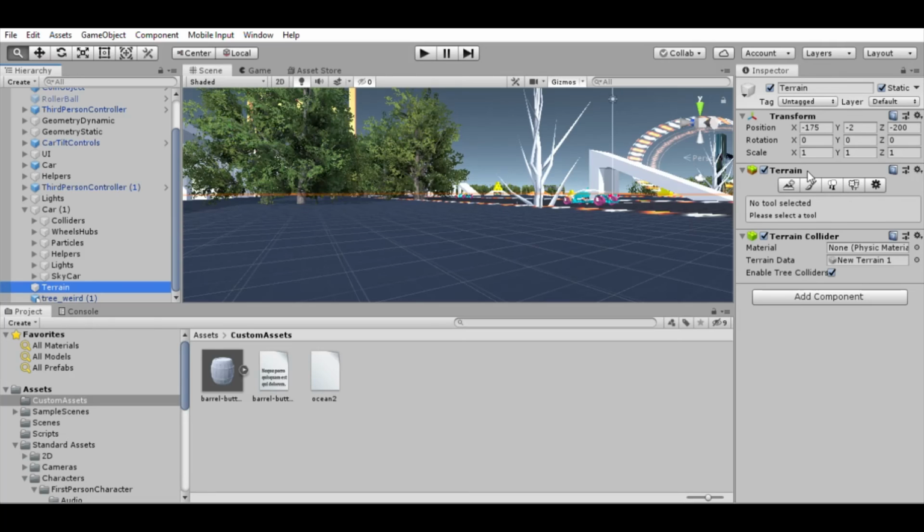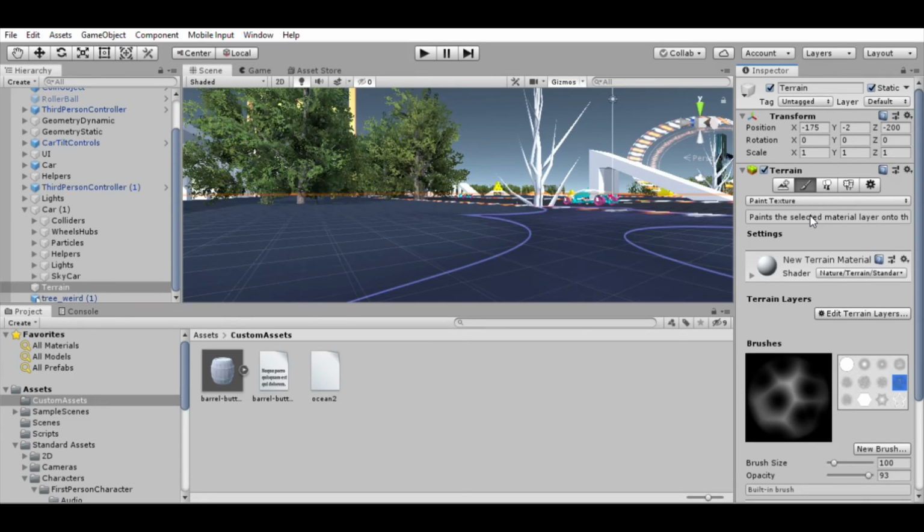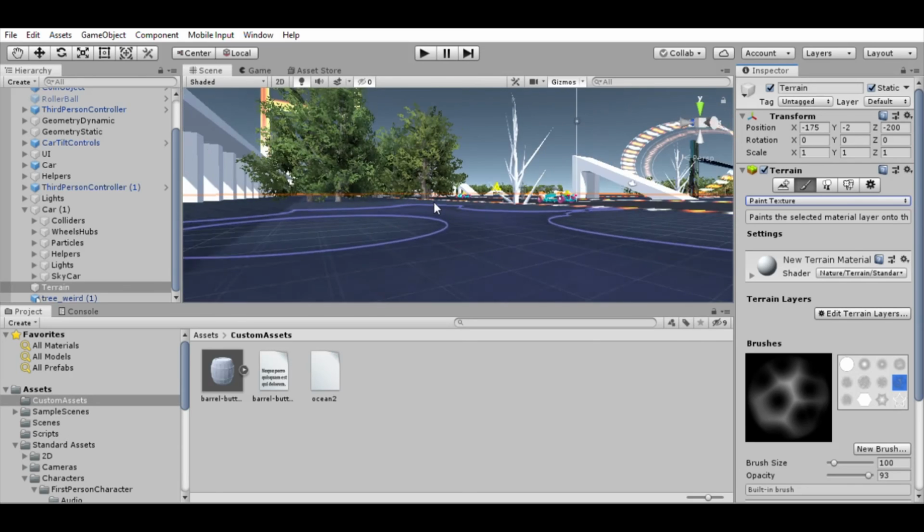Now earlier versions of Unity had a much more elaborate menu over here. Some of those things have now been clubbed into this paint terrain option, and we can use this drop down to choose what we want. We can paint the texture, raise or lower the terrain, set height, smooth height. So the paint texture is what I am interested in right now.